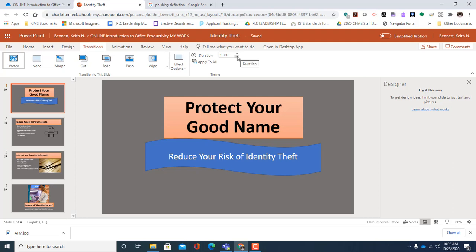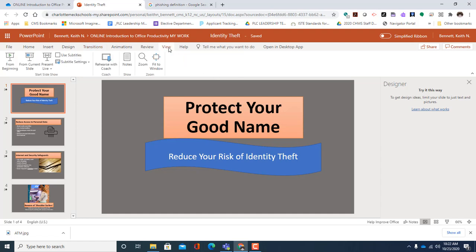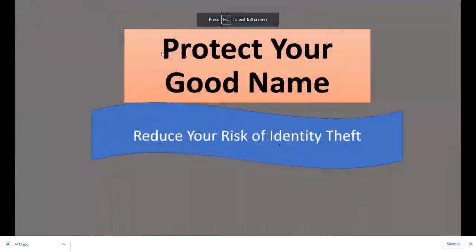Let me show you what happens if I change this to like 2 seconds and then click apply to all. Alright, so now if I do that and I go in and I try to view this presentation, you see that that transition only took 2 seconds. Now I still have to advance it manually.